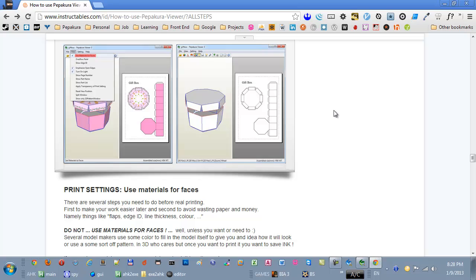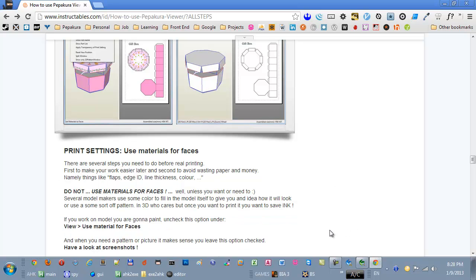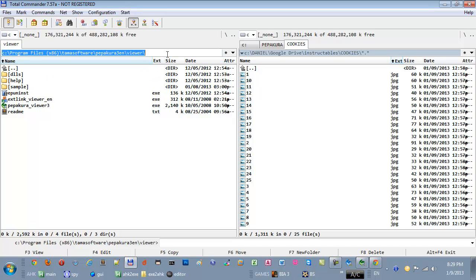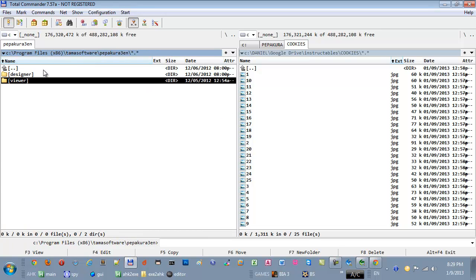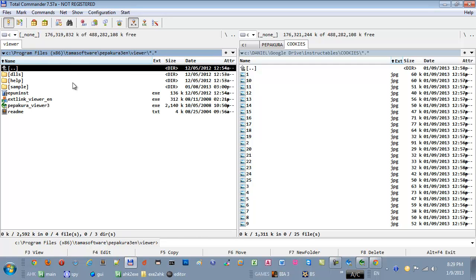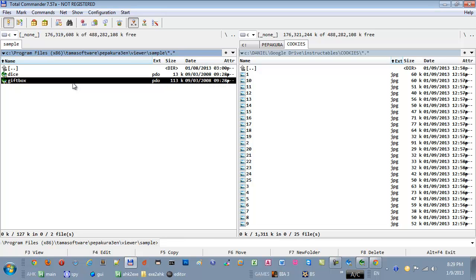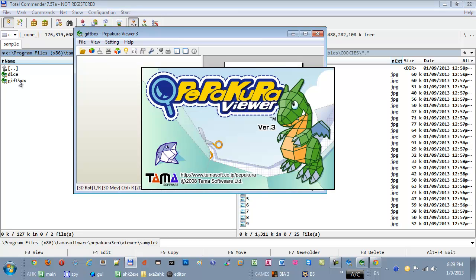I'll just scroll down here. And when you install Pepakura, it has a default location, which when you open it should be in your program files under Tama Software, and I have both designer and viewer. So go to viewer, and there is a folder called sample. When you open it, there are 2 already installed files, let's say. So just open the gift box below.